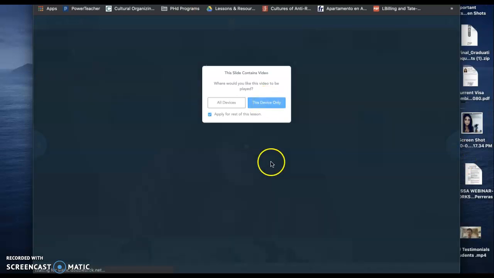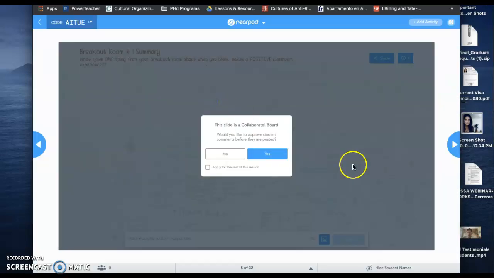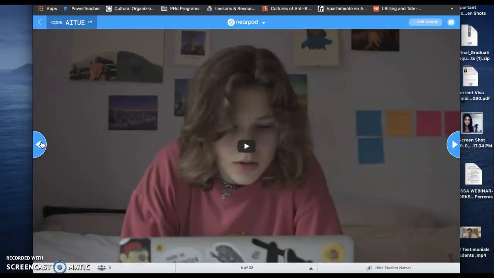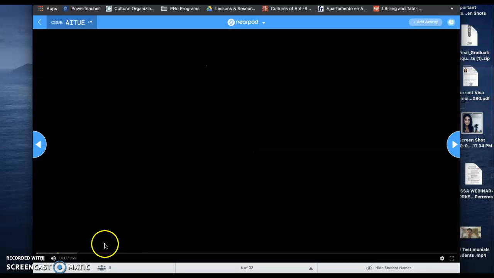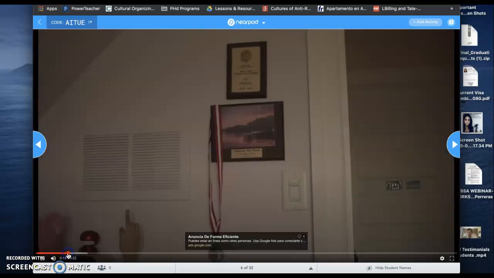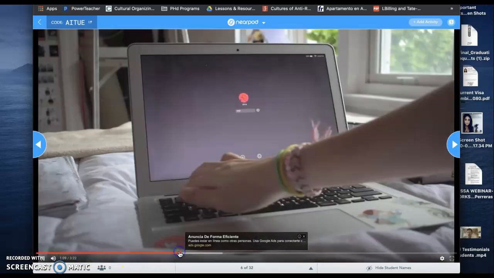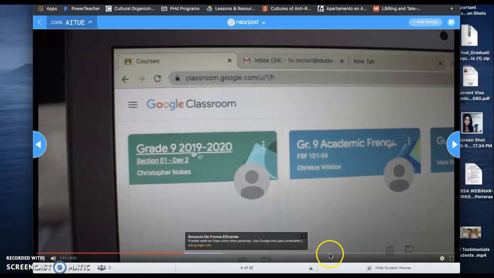With embedded videos, it's going to ask you, this slide contains a video, where would you like this to play? Always select all devices. What I do with the video is say, okay guys, make sure you're muted so we're not hearing any feedback, and everyone go ahead and press play. We're going to watch a quick video together. Everyone will press play and watch the video on their screens. This is the video I was telling you about that shows the distance learning struggle from the student perspective.